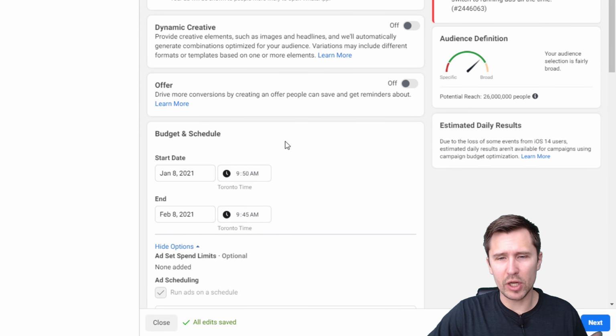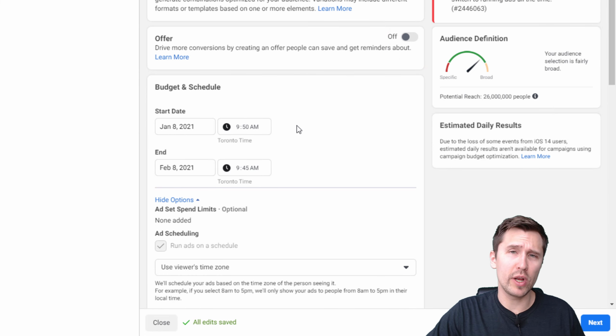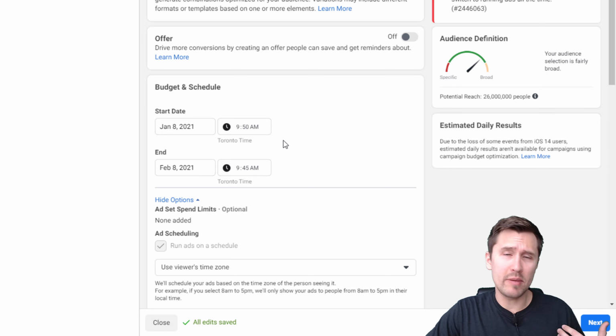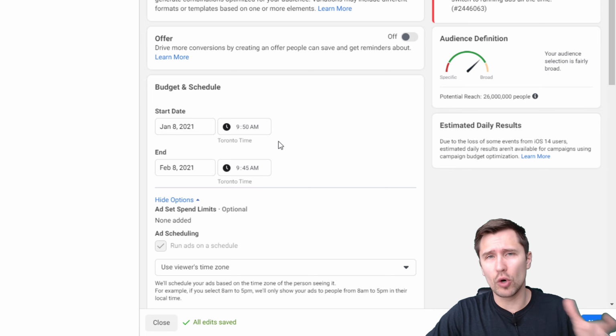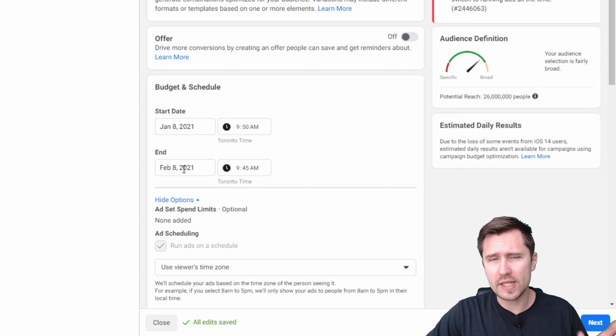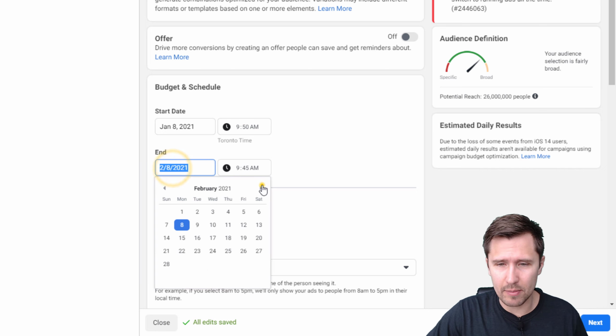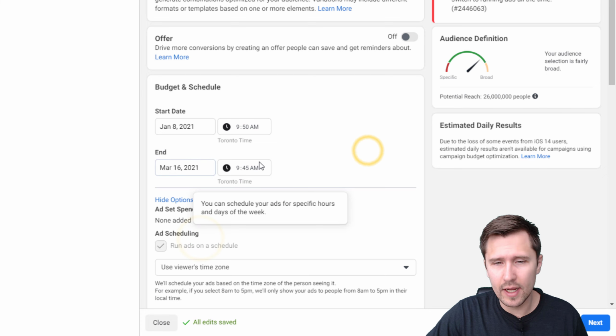Next, you have the budget and schedule. This is where you set when you want your ads to start and end. So you can just set a date here. Now, if you are like me and you prefer to run your ads forever, unless you manually pause them, so you don't want to set an end date right off the bat, you can just enter a date far, far away and then go in and manually pause it, okay? So for example, if I set it to like March 16th, we can just leave it at that.